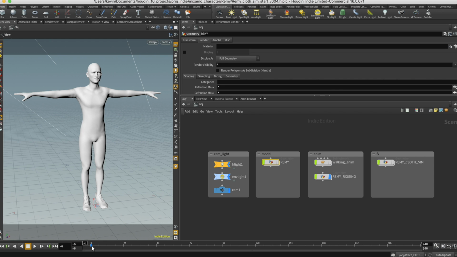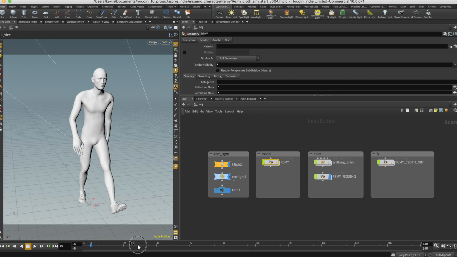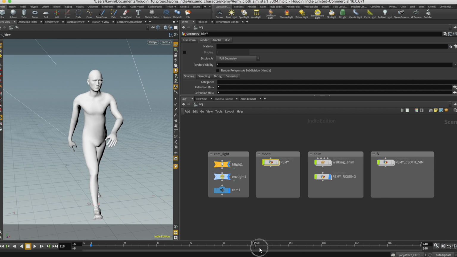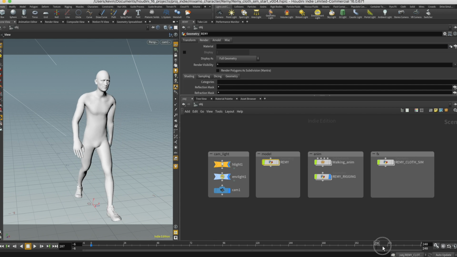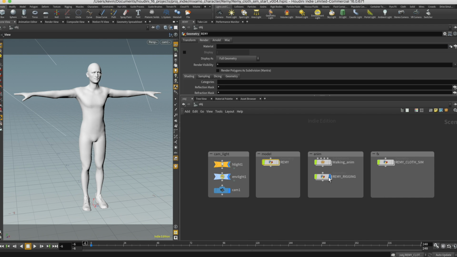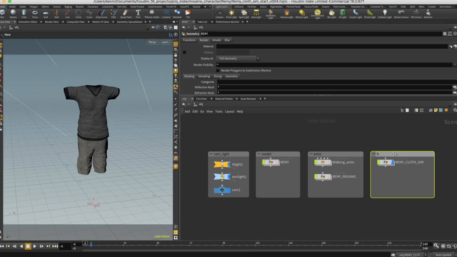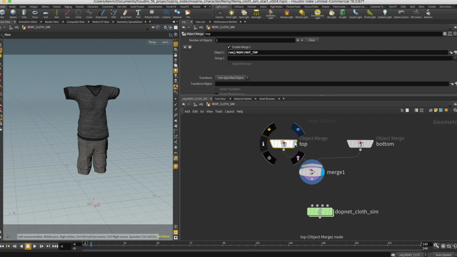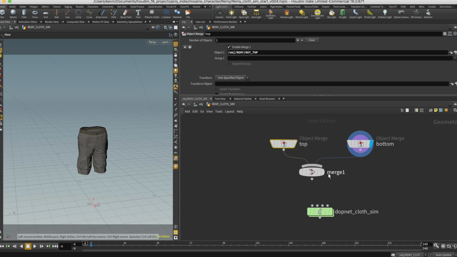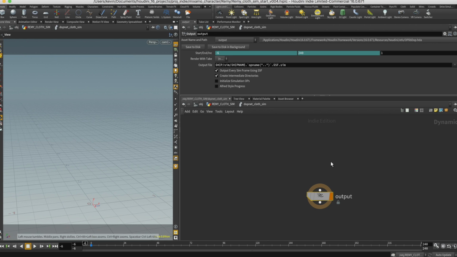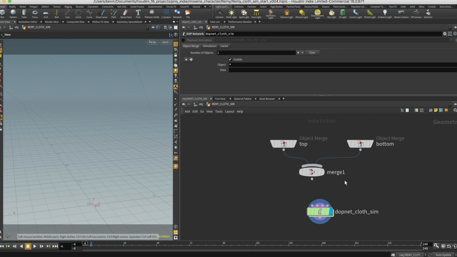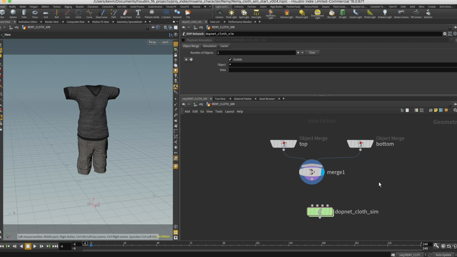And in the Remy rigging geometry node, I rigged the body, and finally I have a geometry node called Remy cloth simulation for the FX. I did the object merge in the top and bottom cloth. And also there is a TOP network which is empty at this moment. So let's start to create some cloth simulation for Remy.